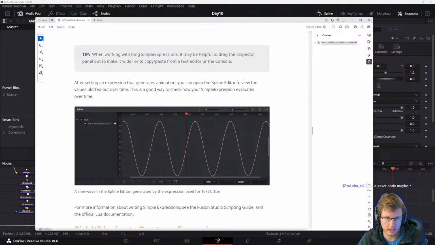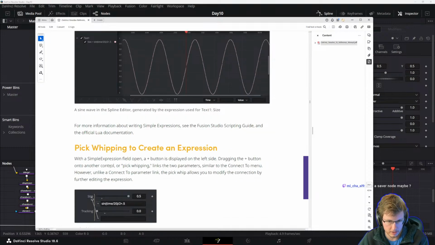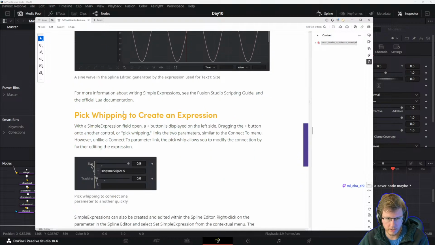And then after setting an expression that generates animations, you can open the spline editor to view the values plotted out over time. This is a good way to check how your simple expression evaluates over time. Wait, I do want to see that. And then for more information about writing simple expressions, see the Fusion Studio scripting guide and the official Lua documentation. Pick whipping, we didn't do any pick whip.